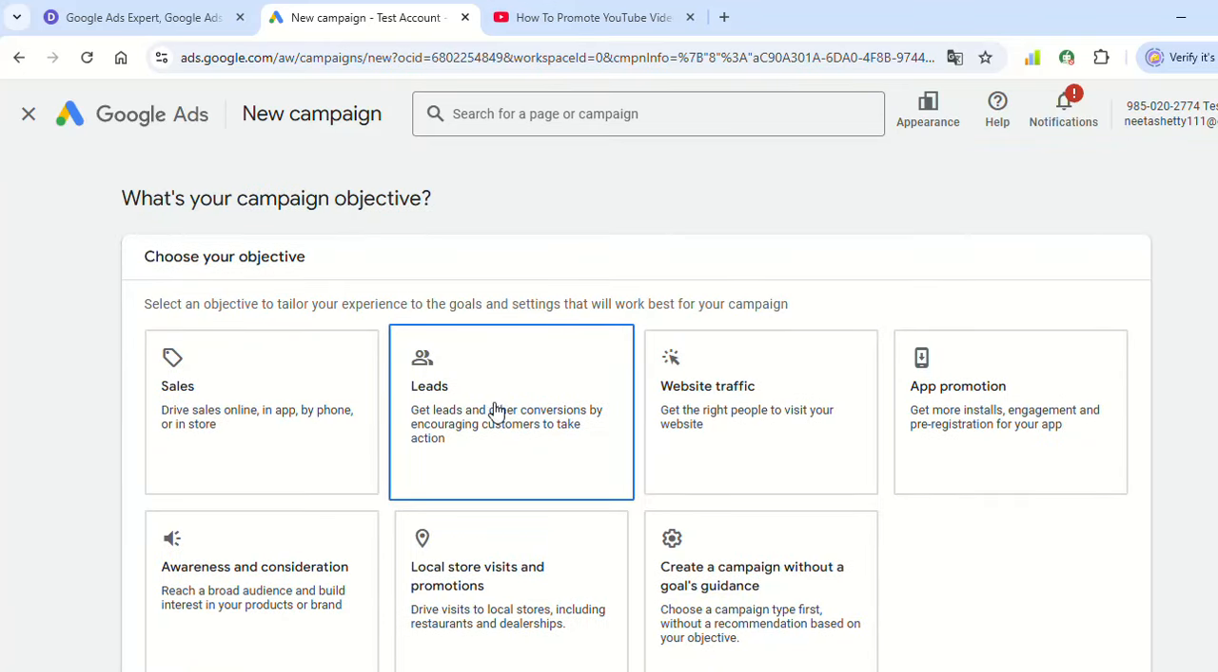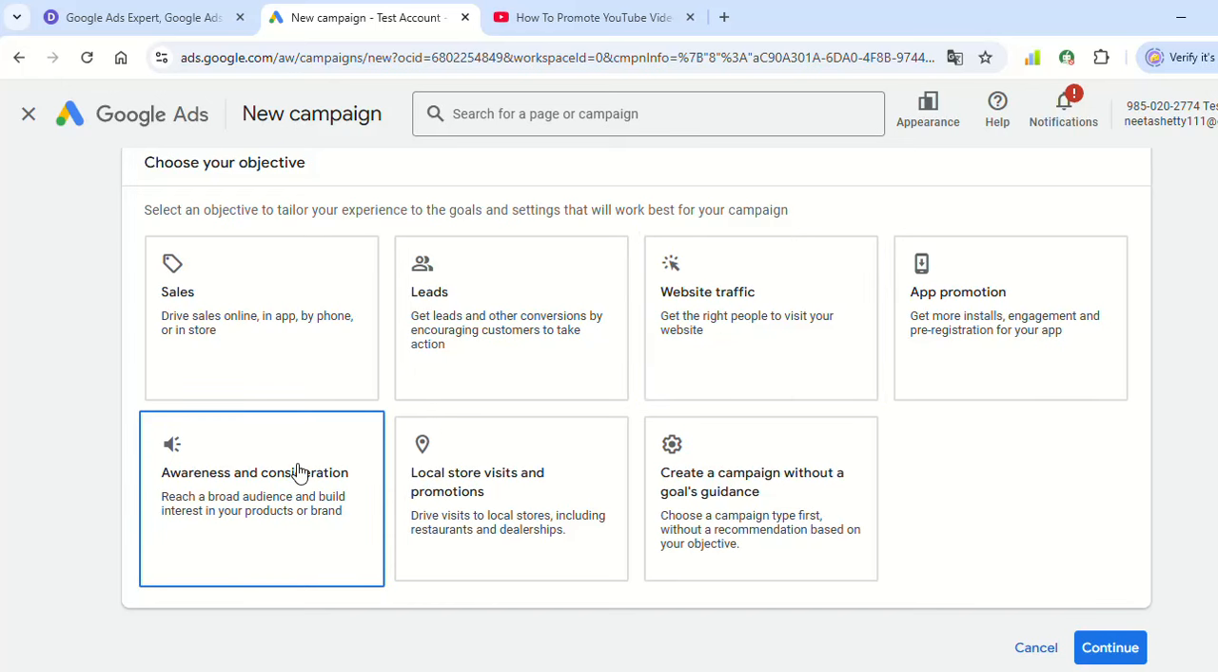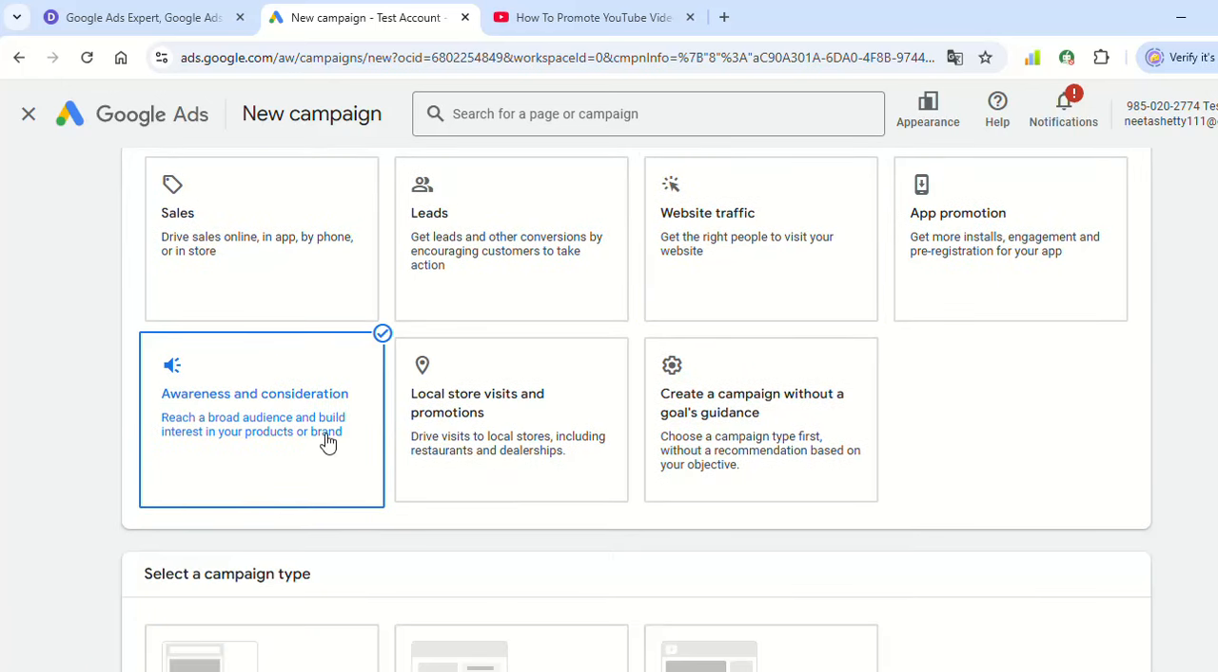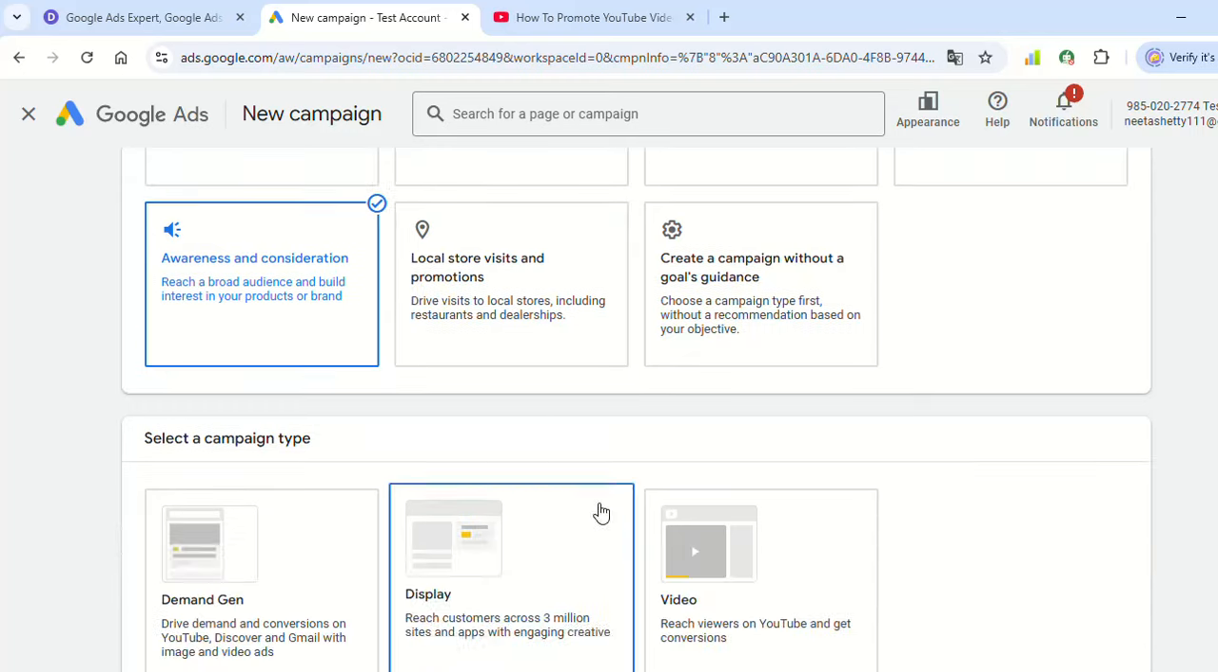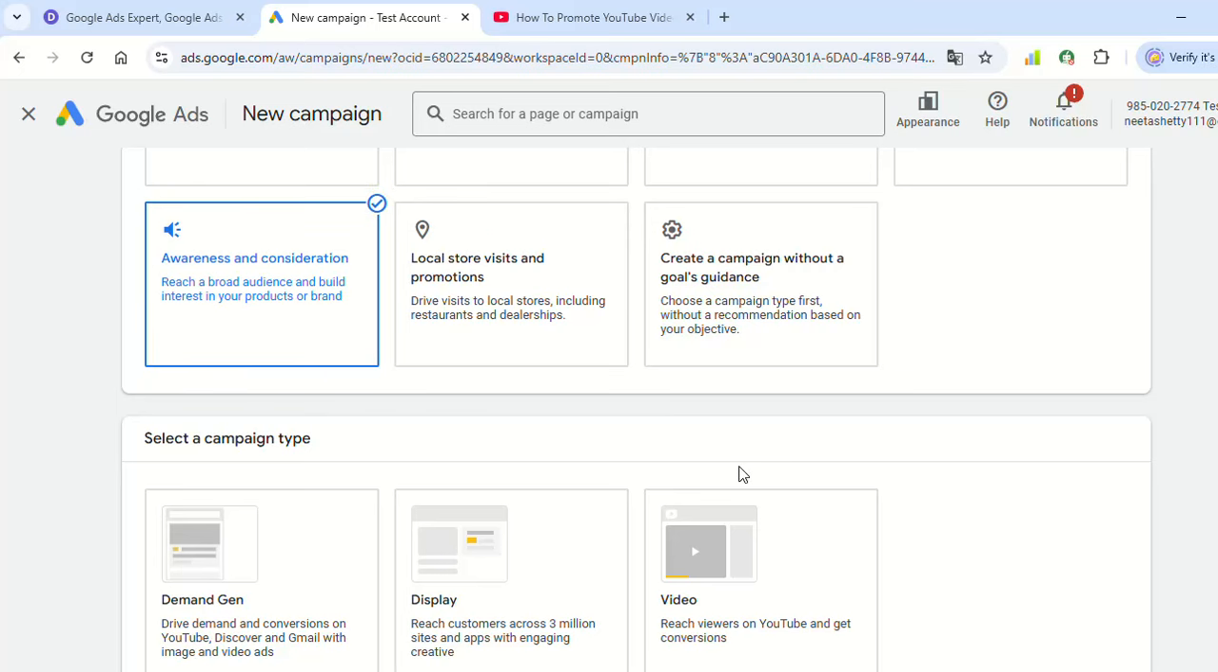And here, for creating a YouTube campaign, you have to choose this goal, awareness and consideration. It means we want to make people aware about the products and services that we are offering, and we want them to consider our services. So we basically use an in-feed campaign when we need a lot of views on our campaign, or maybe a particular video. For increasing views and reach, you can use this campaign.